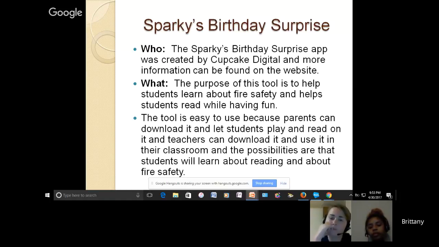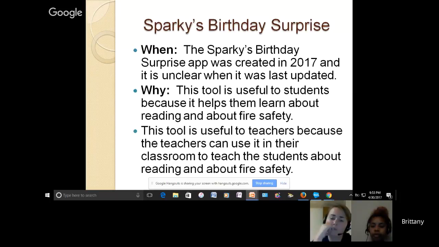The Sparky's Birthday Surprise app was created in 2017, and it is unclear when it was last updated. This tool is useful to students because it helps them learn about reading and about fire safety. This tool is useful to teachers because the teachers can use it in their classroom to teach the students about reading and about fire safety.